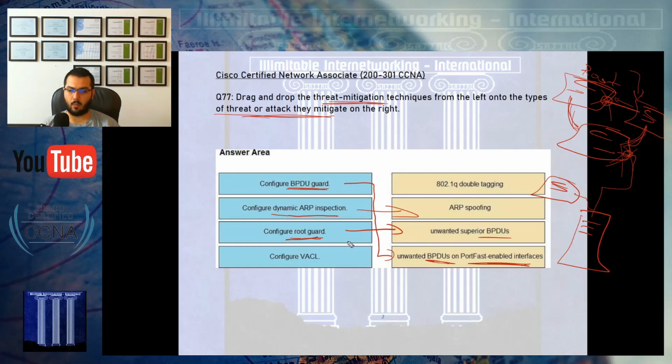So superior BPDUs are sent by the root bridge, and root guard will defend you from that. One last thing is configuring a VLAN access list. This is for 802.1q trunking, double tagging. Double tagging for trunking is, I believe, the same thing as QinQ, and it is. Yeah, it's for QinQ.